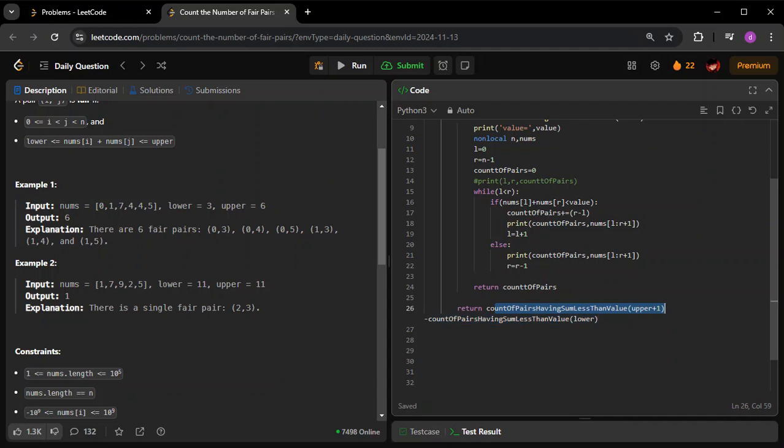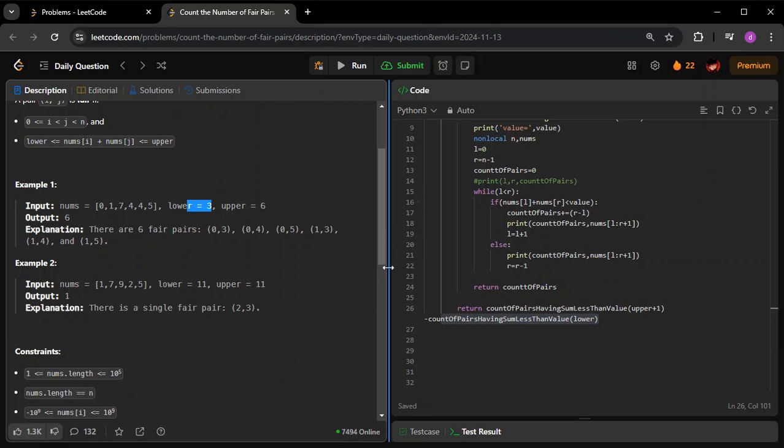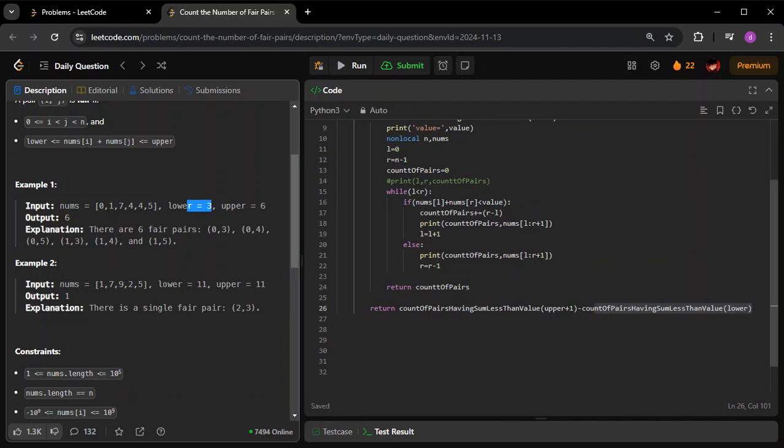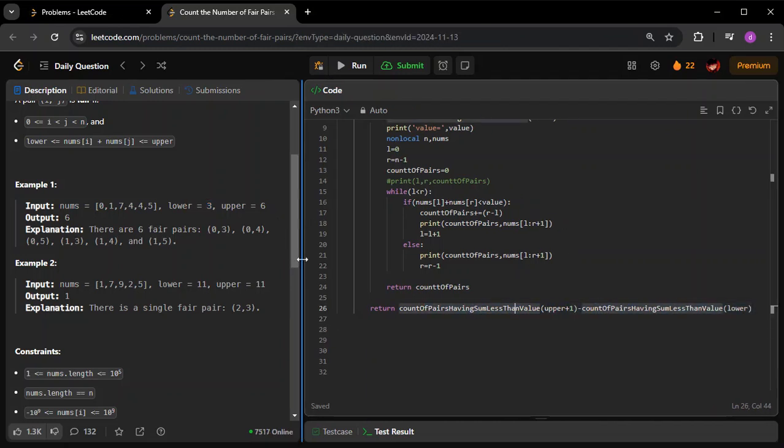What is the other thing? I want the pairs having a sum which is less than this particular value, which is less than 3. Less than 3, remember, not including 3, it should be only less than 3. So I will get that number also. Then I will subtract both the numbers. If you see here, I'm subtracting both the numbers, and that is going to be my answer. Correct? So yeah, that is what it is.